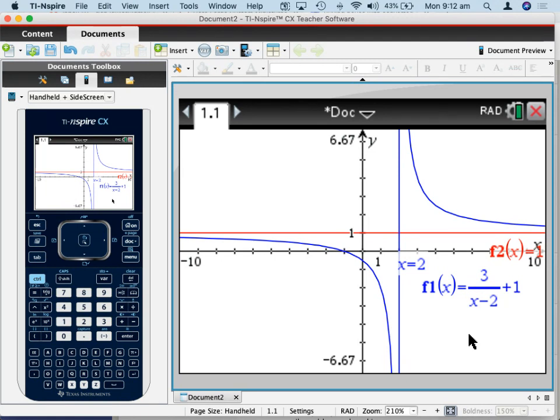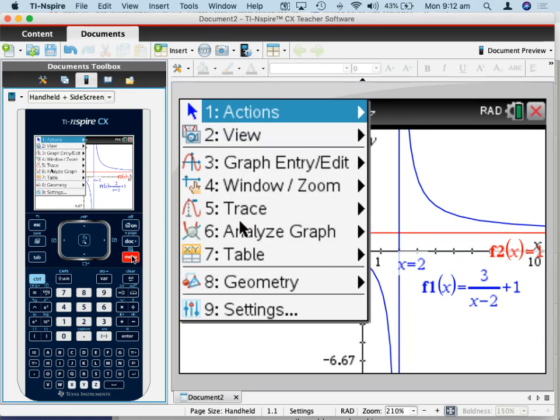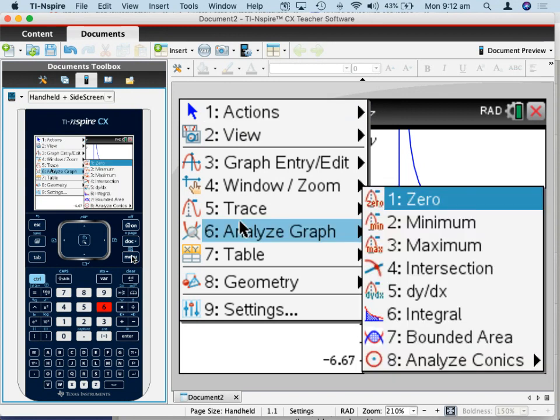Okay, so next thing. What we're going to do, this is probably a pretty important skill, is we are going to learn to work out some critical values from this graph. So pretty much use the same sort of thing for quadratics and stuff as well. So if I go to the menu and I press, again, please try and get used to using your keyboard rather than the trackpad, 6 for analyze graph.